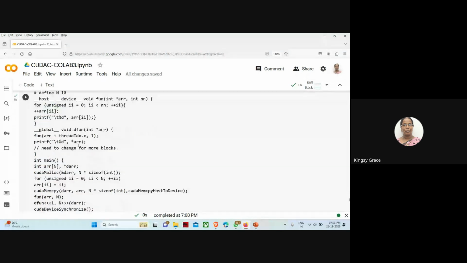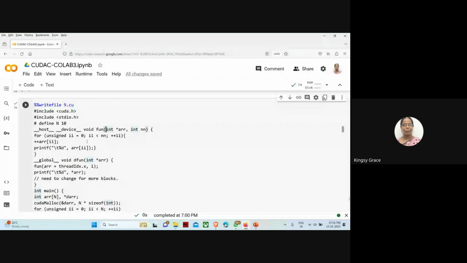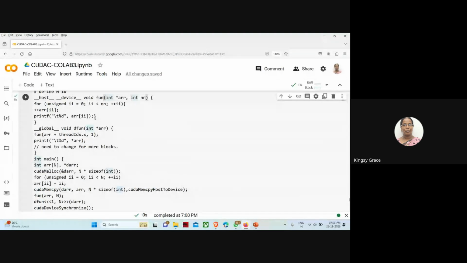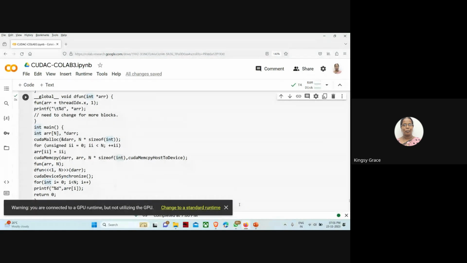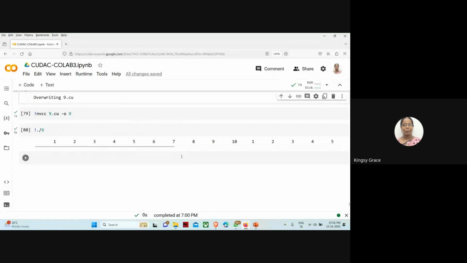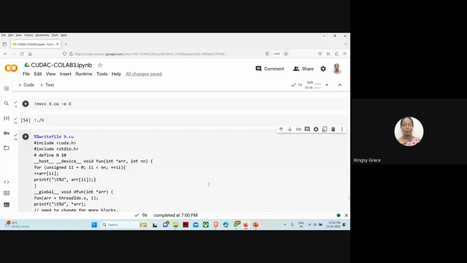So this function is called from CPU. The values are printed. Okay. So after this, the kernel is launched, using the GPU variable d_arr, then cudaDeviceSynchronize. So after that, we are printing the value of arr. Okay. So now we are getting the result.